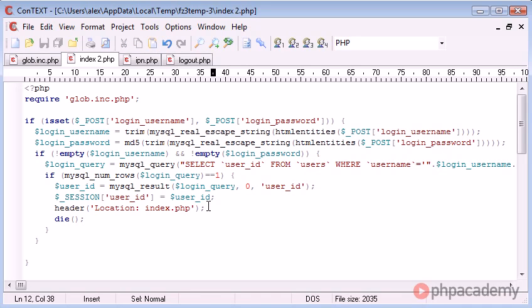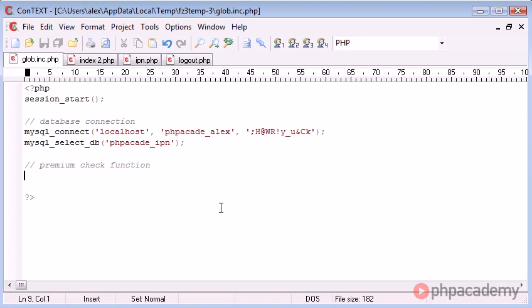So that's the login script, which is provided for you again over in the phpacademy.org forum. Set up your database tables, set up this code, and try and run it and see if it works. Now the only other thing I've got to explain is this require here. We're requiring glob, which is a shortened version of global.inc.php, and this just contains some global settings.